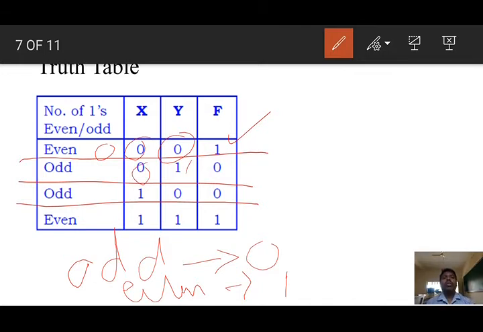How many ones are in the input here? Only one. So the number of ones, 1, is odd. So if it is odd, we have to write 0 as the output. Next, 1, 0. How many ones are here? Only 1. Is it odd or even? It is odd. So the output is 0. Next, 1, 1. How many ones? Two. 2 is even. So the output is 1.